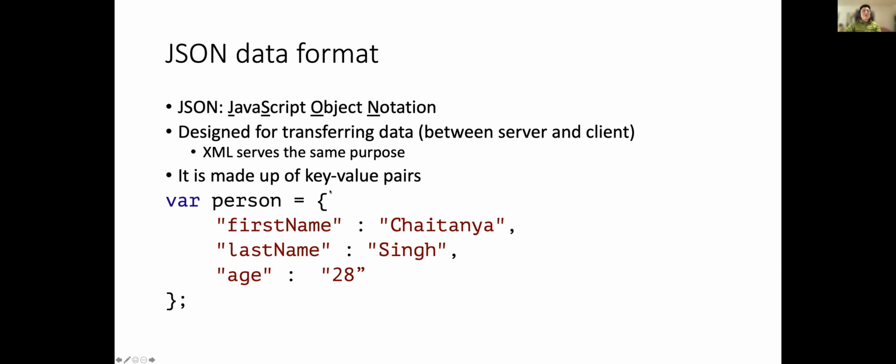This is very commonly used. JSON stands for JavaScript Object Notation, and it's used a lot to pass data between the front end and the server, especially between web pages and backend databases.